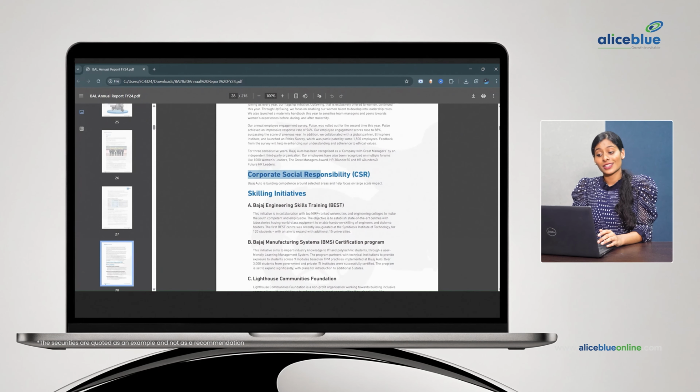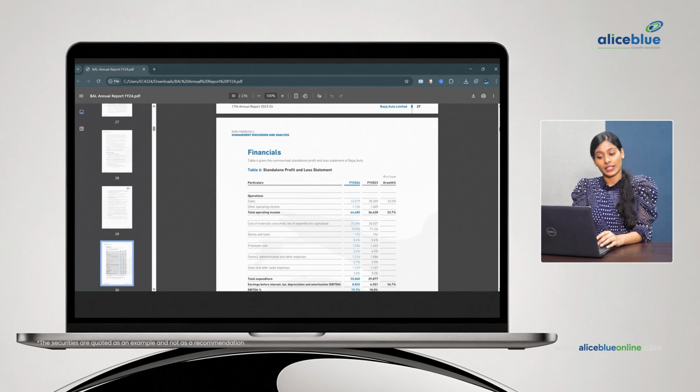Following this, we can also see the CSR section. Then we have the financial section, and that pretty much sums it up. Don't worry too much about the technical details now, we'll break them down anyways in the upcoming videos.